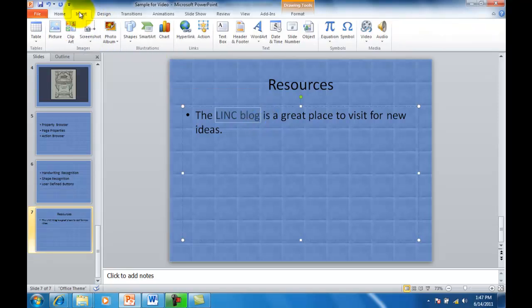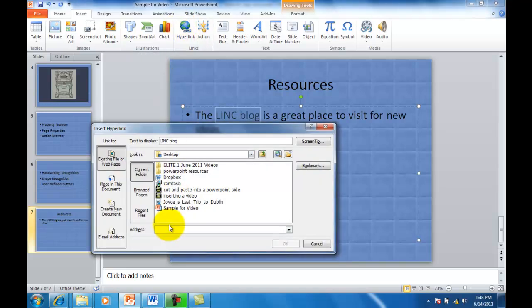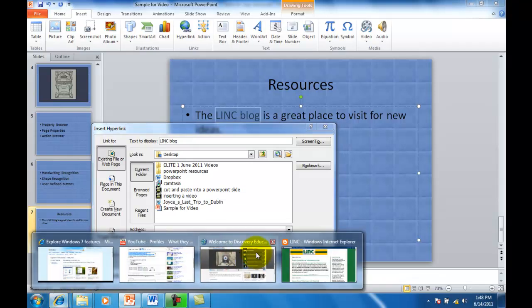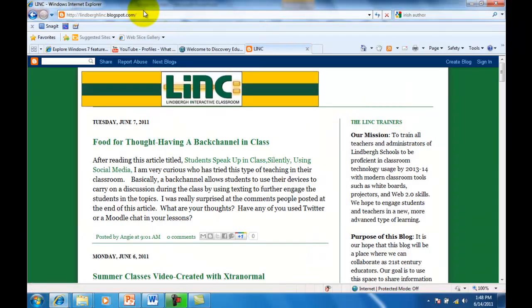Next, we will go to Insert, Hyperlink. This is where we're going to put the address in, so that when they click the link, it'll directly take them there on the internet. What I've already done is brought up the link blog here.